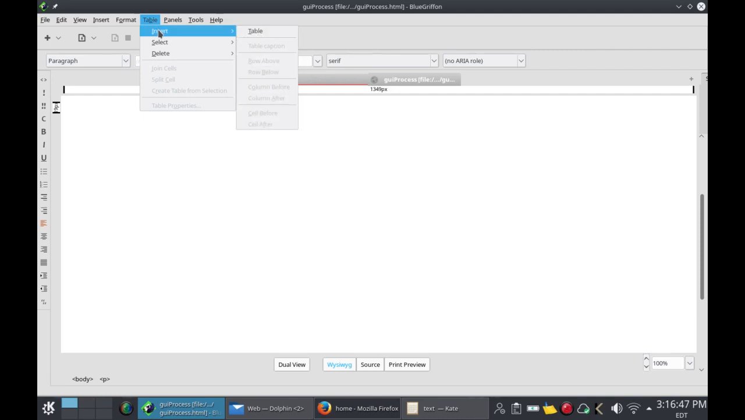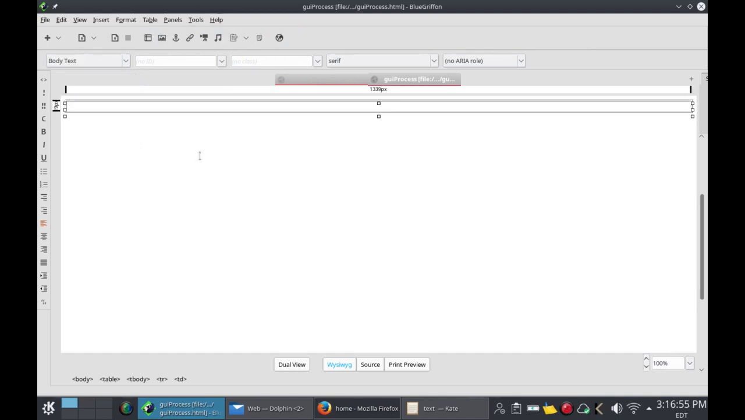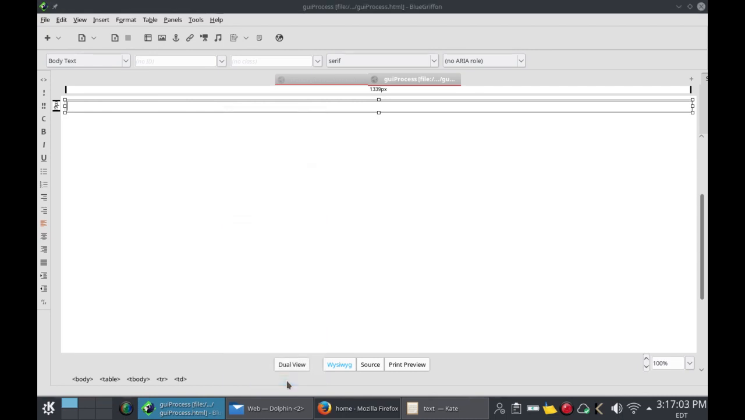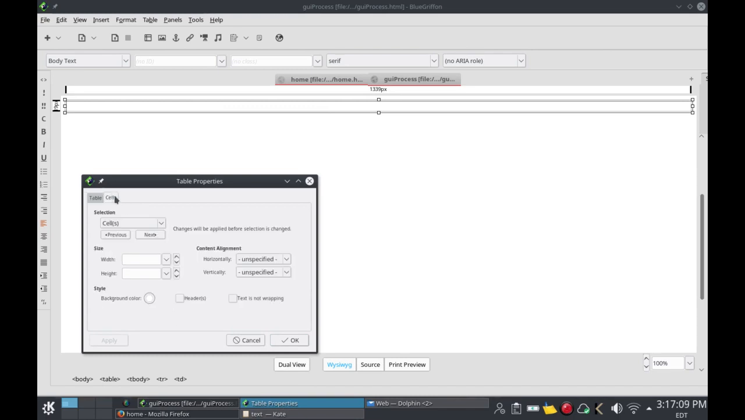Alright, next thing I want to do is go ahead and let's create another table. So let's do table, insert table. And this is going to be a one cell table. Alright, and then what I'm going to do is I want to go into the table again, right click and table properties. Showing you how to use table properties a lot today. Go into the cell and let's click there. Let's click center here for horizontal and vertical.